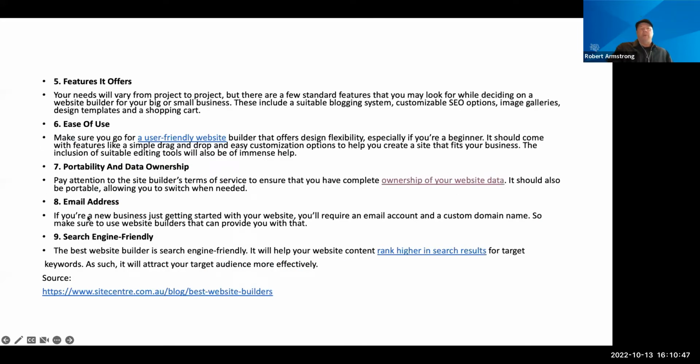Also, email addresses. Do you want to have the ability to get started on your website with an email account and a custom domain name? And also search engine friendly. Is this website going to be search engine friendly, which again is a search engine optimization option.